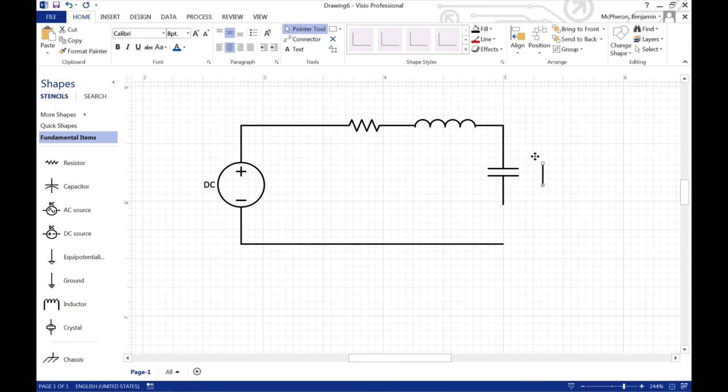Of course, you can make more complicated circuits by adding more devices, and that is pretty much all there is to it. One thing I will point out to you is that you can change the font here. Let's make it 12. You can make it Times New Roman. You can say something like 10 volts. All right, it's a 10 volt source.